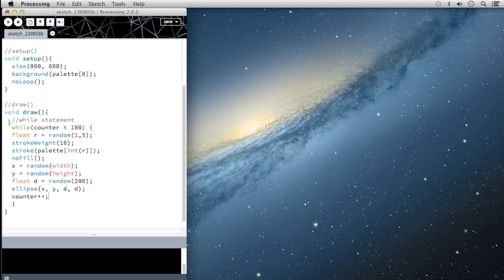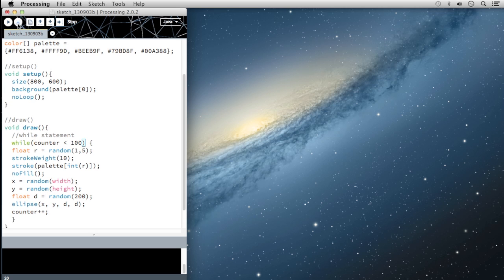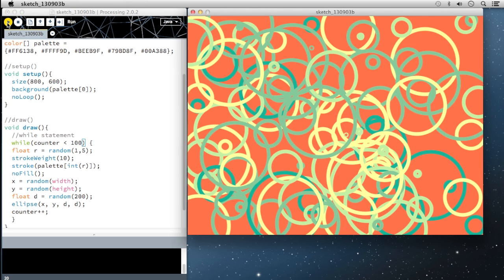So if we review this while statement, we have while the condition of variable that we created, counter, is less than 100, you're going to pick a random number and draw with the following settings an ellipse based off of the x random of the width, y random of height, and the dimensions random of 200, and then you're going to increment the variable counter by 1. So this is going to draw 100 random ellipses on our screen. Let's run this. We might have some errors and see if we have any. Nope, looks good. Excellent. Okay, so this has drawn 100 random ellipses onto our screen.